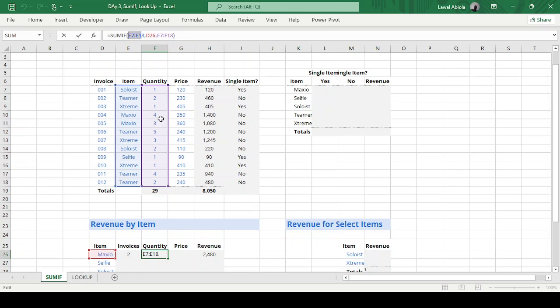I'll lock the ones I want to lock. For this, I want to lock this F4. Then this F4. For D26, I want to lock only D, so I press it 3 times. Enter. Then for revenue, I want to lock this F4, and I want to lock this 1 2 3.